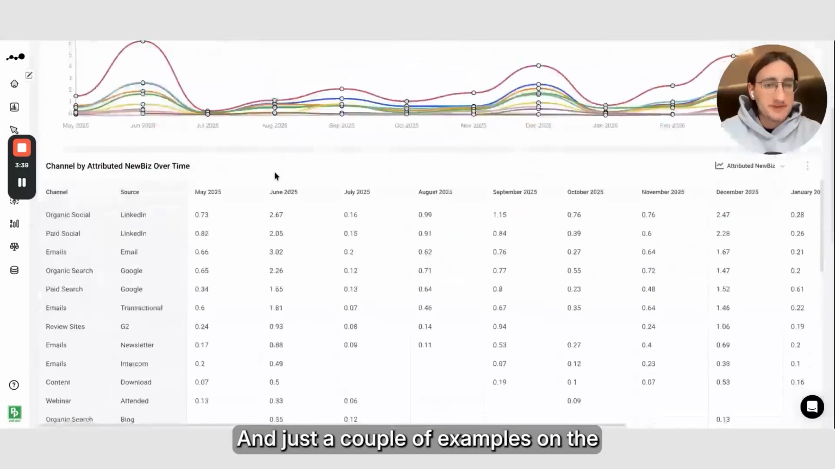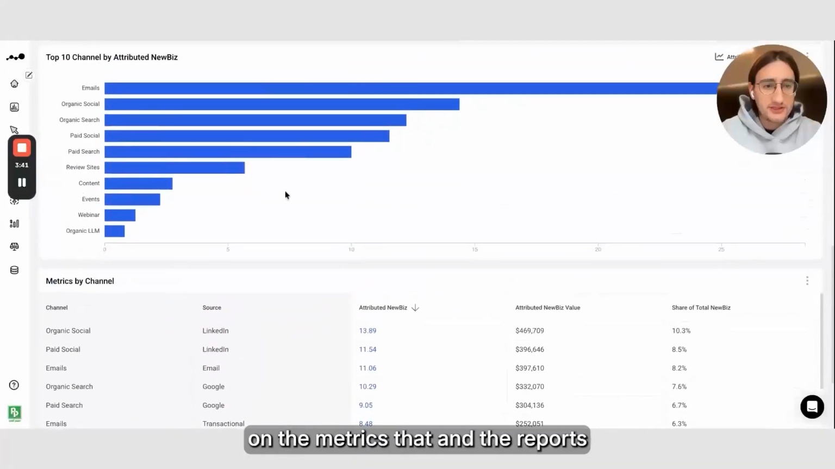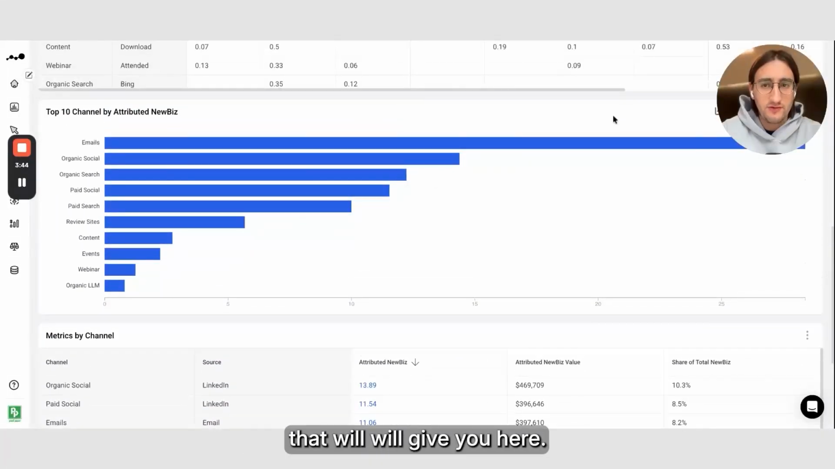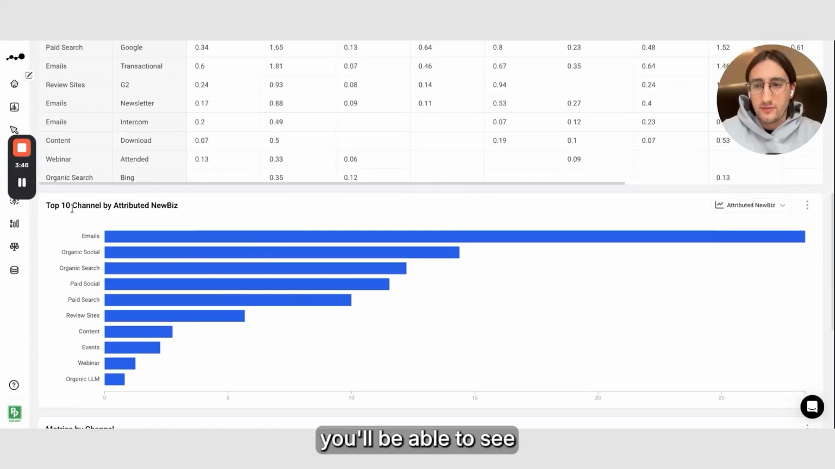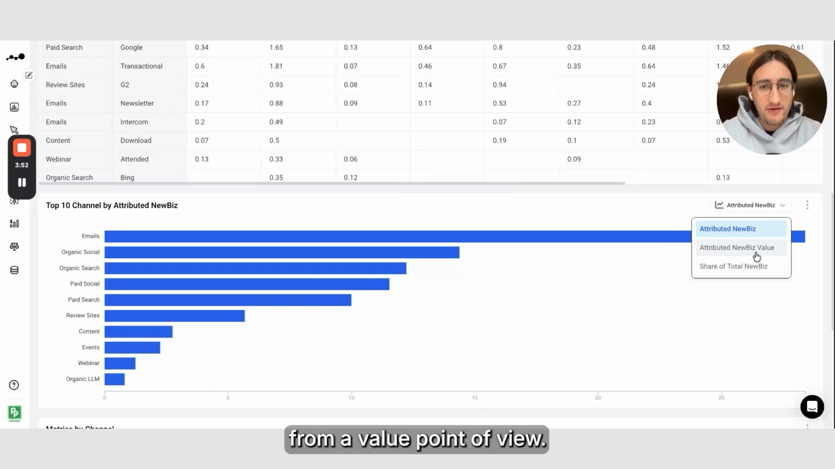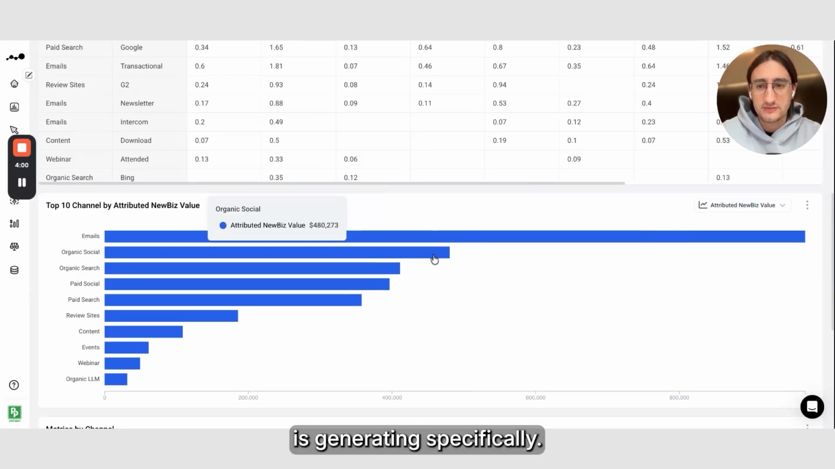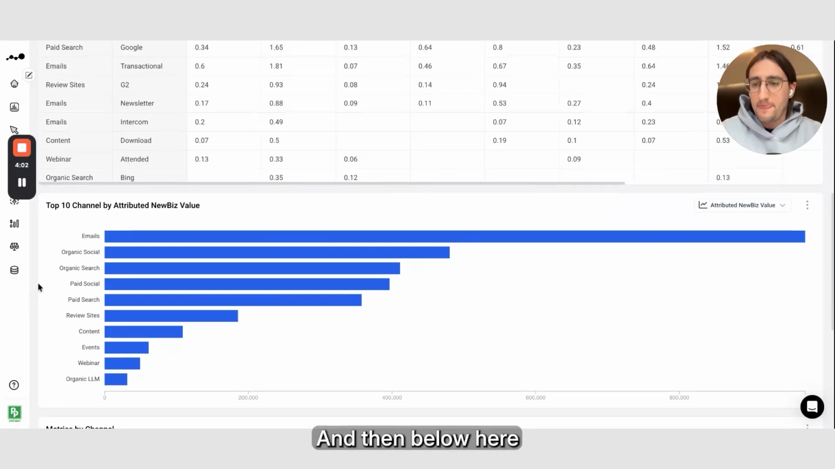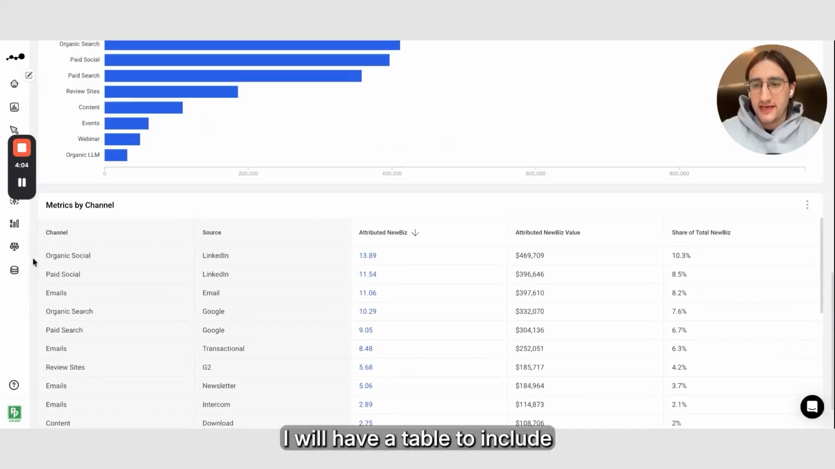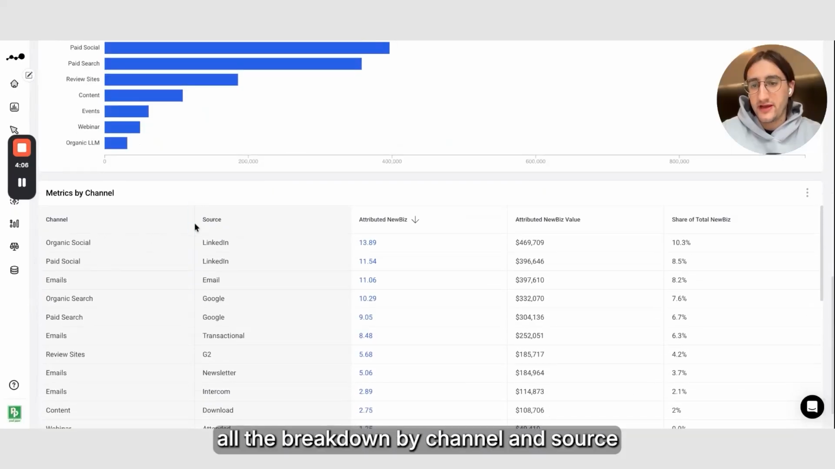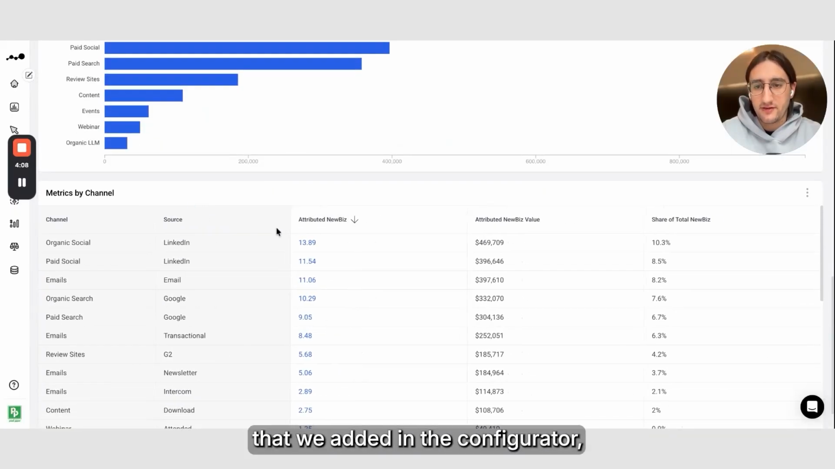And just a couple of examples of the metrics and the reports that we'll give you here. For example, here you'll be able to see what are the top channels by attributed new business. But let's say I want to see this from a value point of view. I can easily switch the metric here, and I can have an overview of what is the value that each channel is generating specifically. And then below here, I will have a table to include all the breakdown by channel and source that we added in the configurator.